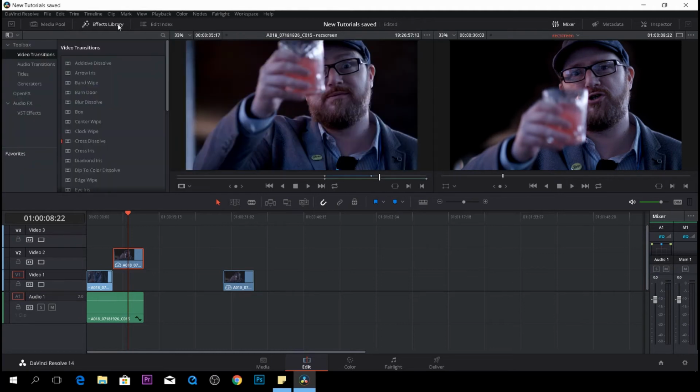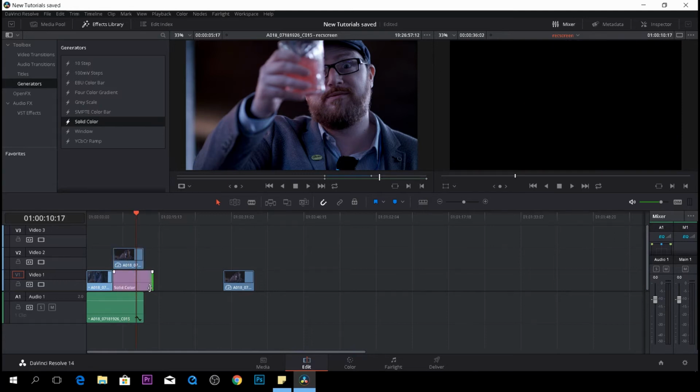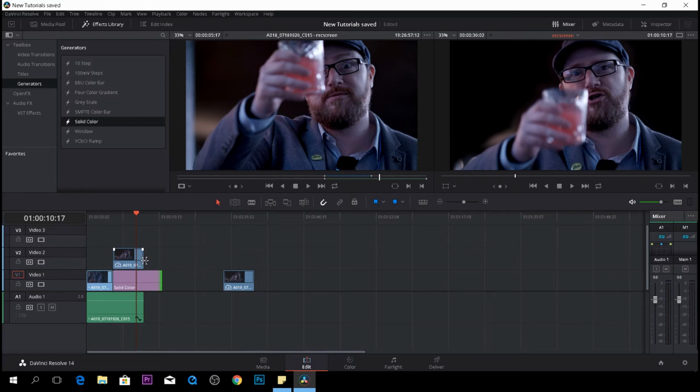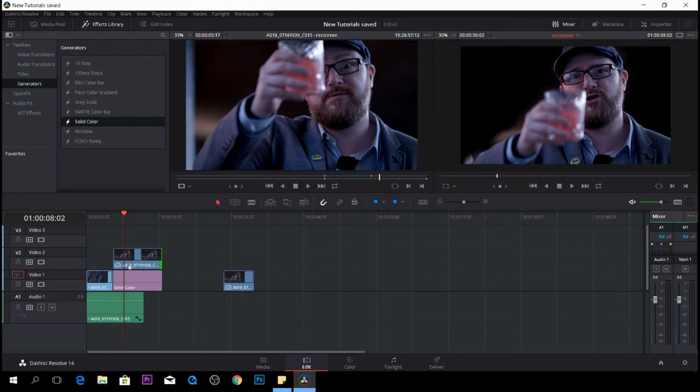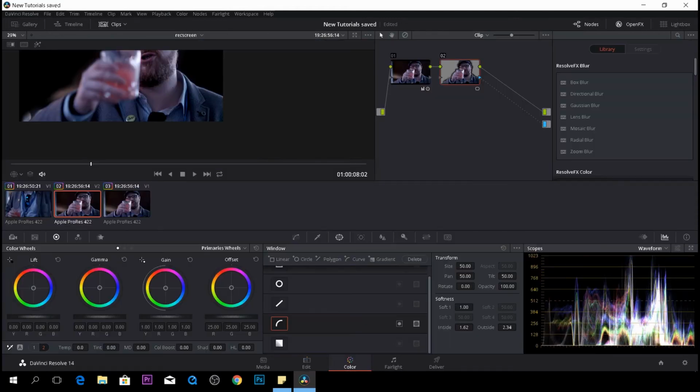And let's go to the effects library and then to the generators. In the generators, we want to take our great friend, the solid color, and drag a solid color underneath. We can make the clip a bit longer. I think it will be great if we make the top one a little bit longer too. So as you see now, the lines here are not totally great, so we have to go back and change that.